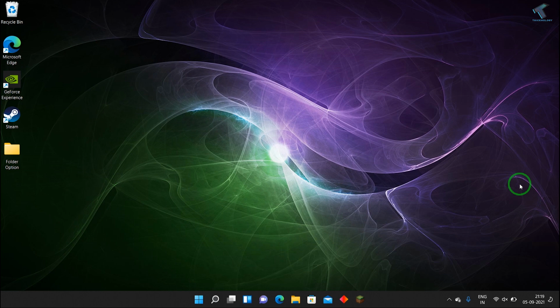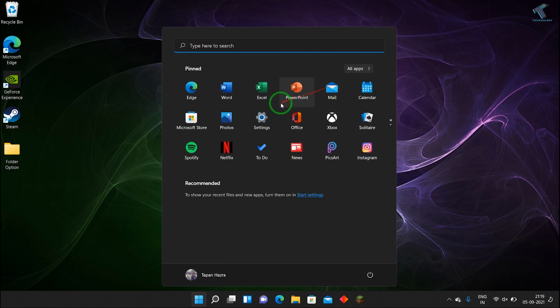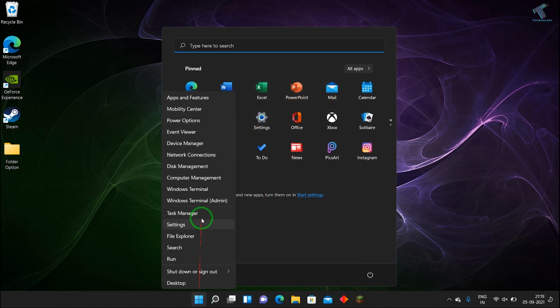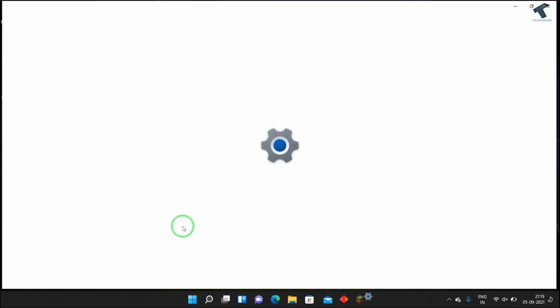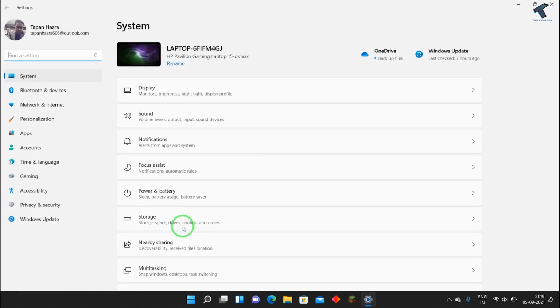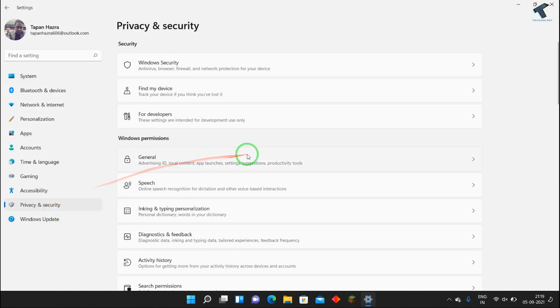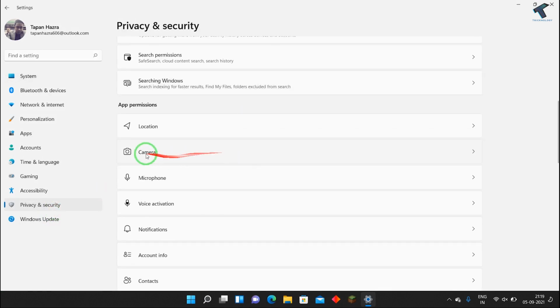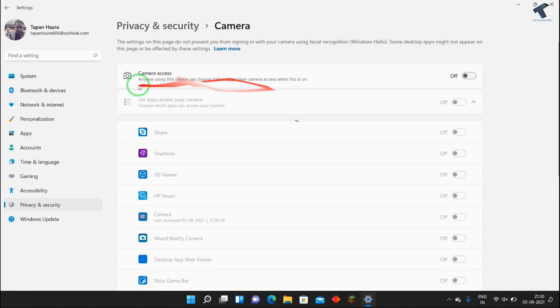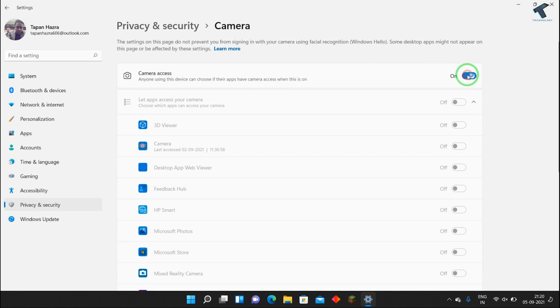First of all, you just need to go to your start menu and click on the settings button over there. Here is the settings button, or else you can right click on your start menu and click on settings. After opening the settings window, go to Privacy and security on your left side. Now scroll down and find the option called Camera. Go to Camera and make sure that camera access is enabled there. After that, close this window.